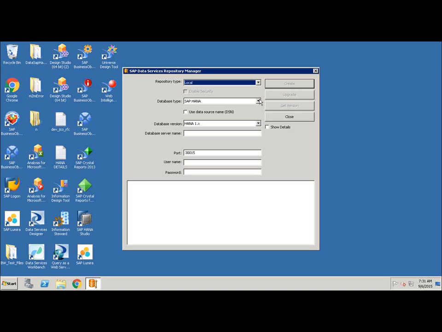So here is the list of databases which we have as recommended for repository purposes. Most of the places, most of the applications: DB2, Microsoft SQL Server, MySQL, Oracle, SAP HANA, and SQL Anywhere. Not only that, we also have Sybase ASE. So these are the databases we have for the purpose of repositories.